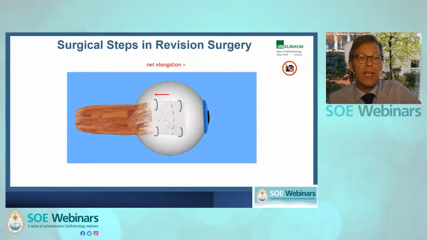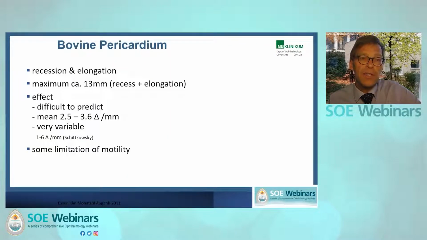My net elongation is calculated by the size of the interponat subtracted by the advancement which I use. There have been a lot of studies and research presented, which I had shown on the previous slide. Often I do a recession and elongation or advancement and elongation.